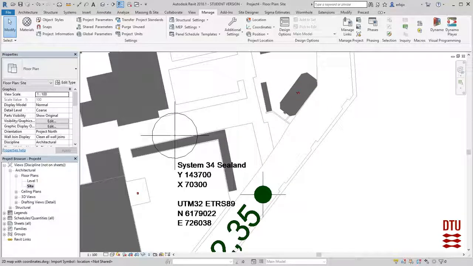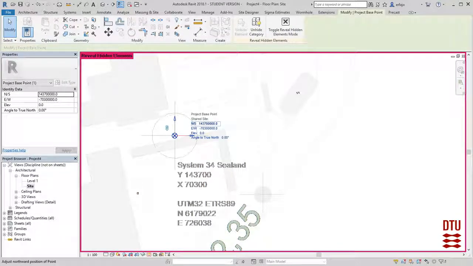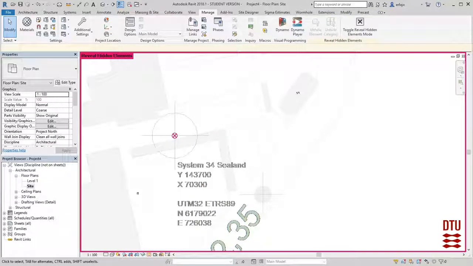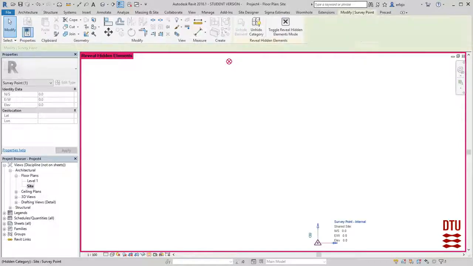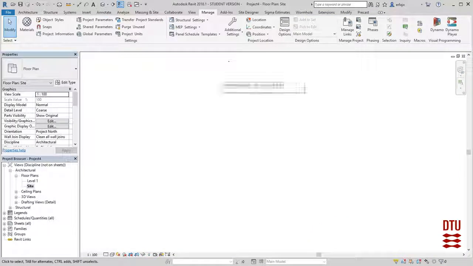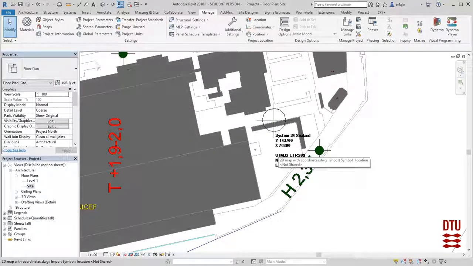And now I could try to reveal those hidden ones here again, and now you can see the position is given here. If you make a zoom extend, then you can see that the 0.0 is placed lower right. This is where the survey 0.0 point is. I don't want to see them now. I'll just zoom in again to my zoom extents. So now I have positioned this.